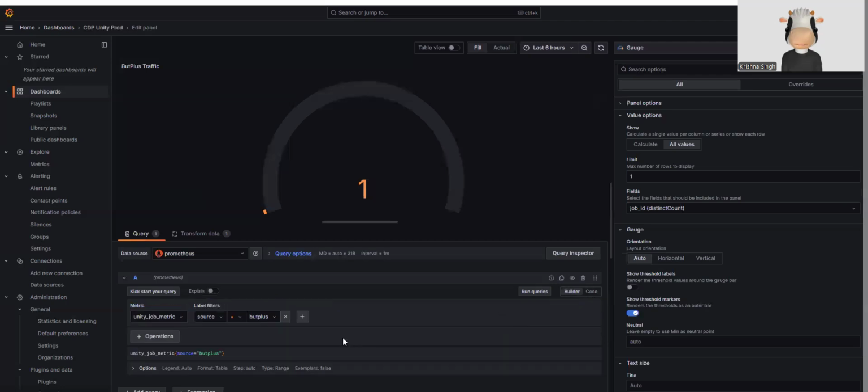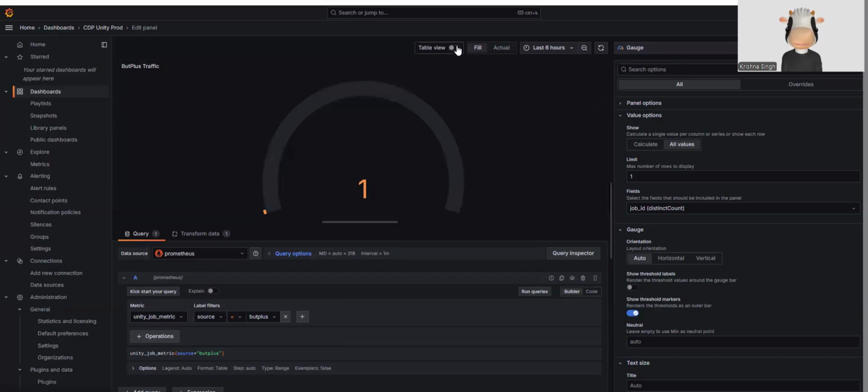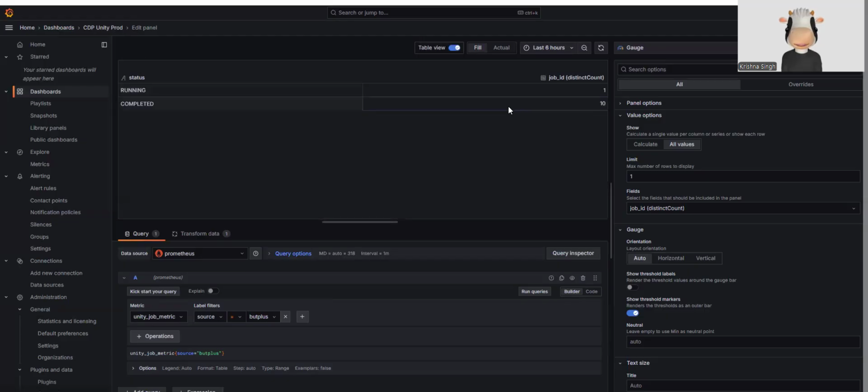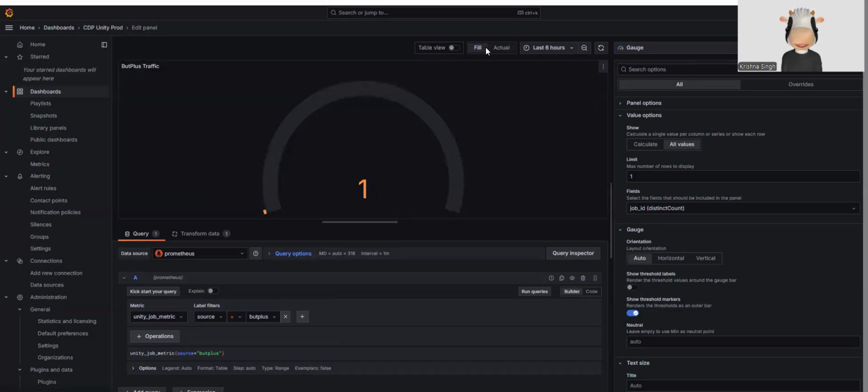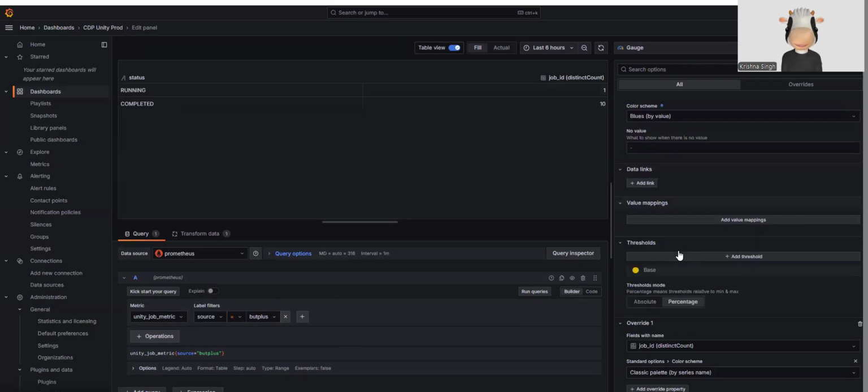If you don't know, go to query builder and operation. They have a number of operations. You can select whatever is required for you. And this display could be table view, and this could be like this: running, completed, incompleted. And just think if you want to change your look and feel, right now it is just showing the running one, right? It is not showing the completed one.